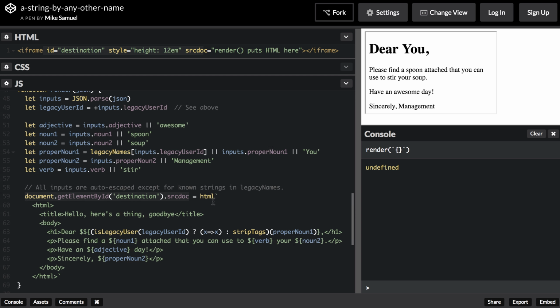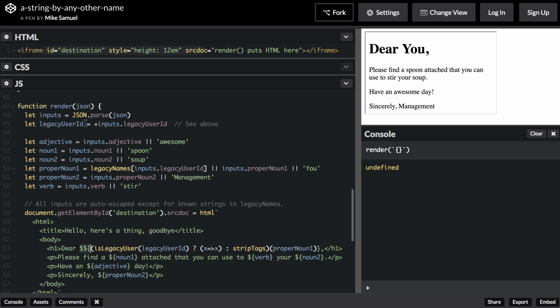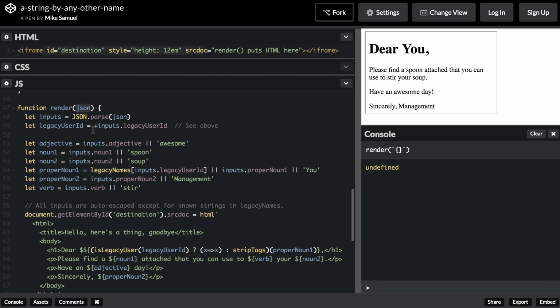You can see here that the content is generated from this HTML backtick string, and there are expressions inside the $ sign curly brackets. This first $ sign curly bracket actually has two $ signs and a slightly more complex expression. You win if you can generate an input to this function that causes a script to execute inside the iframe.